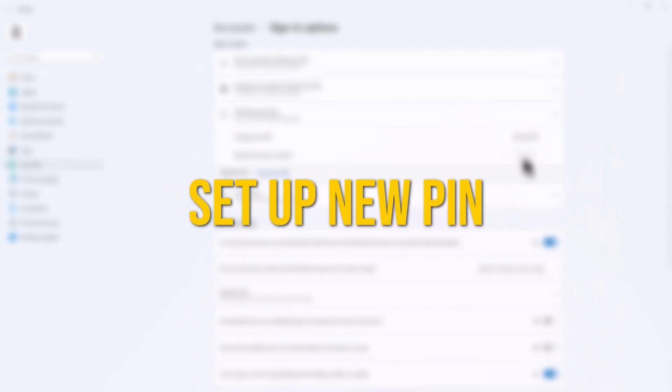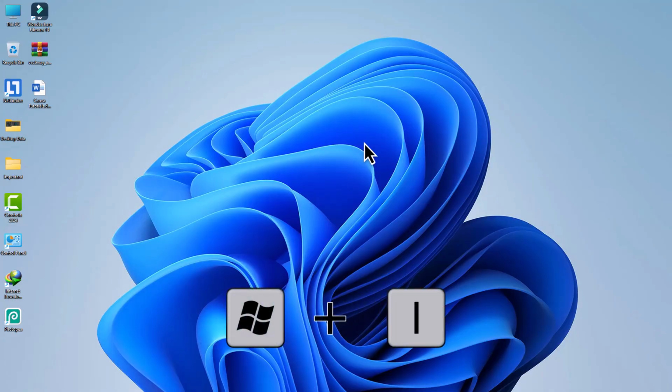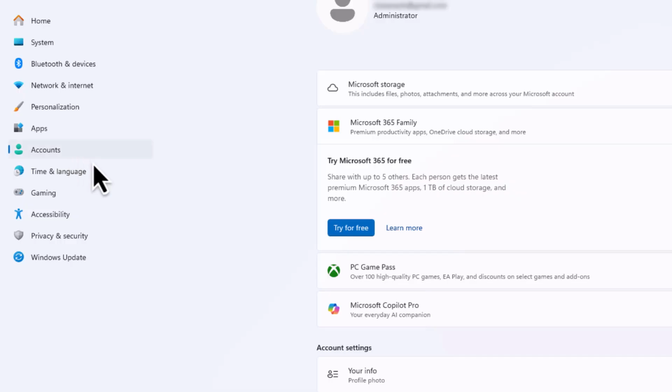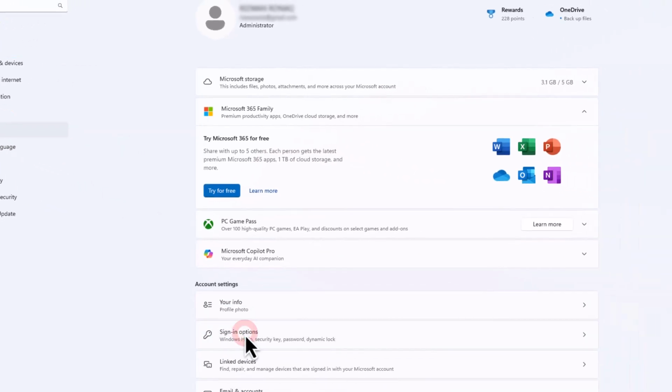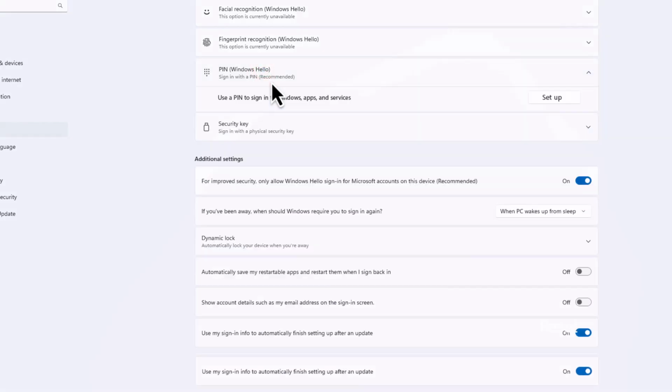Step 3. Set up a new PIN. Restart your PC normally. Once back on your desktop, open Settings again. Head to Accounts, Sign-in Options, and click Add PIN. Follow the prompts to create a new PIN.